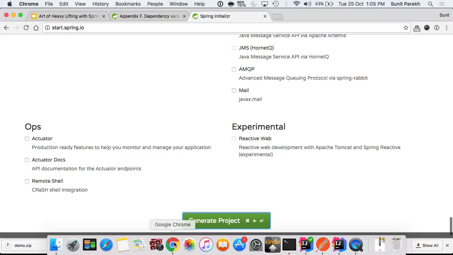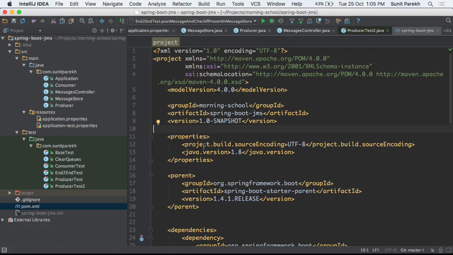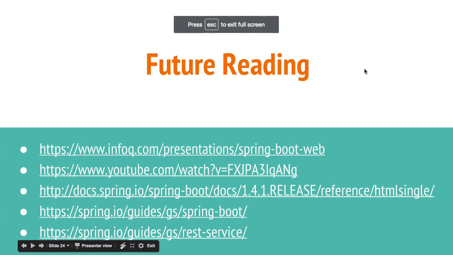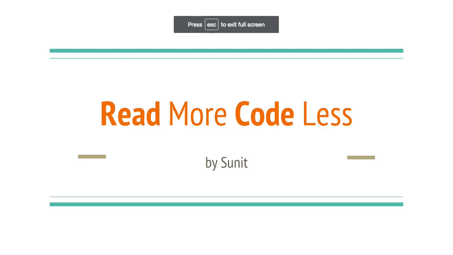So going back to the PPT again, let's see if I have covered most of the stuff. Okay. So now there is a lot of material, so the takeaway for me when I'm using Spring Boot is that you read more and you have to code less. You have to not code much. Now, if there are managers who judge you by the number of lines you code, then you are screwed.